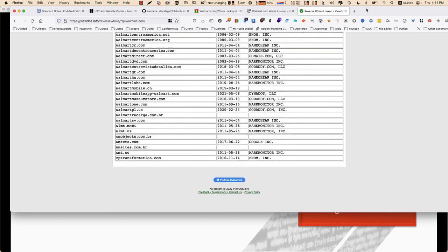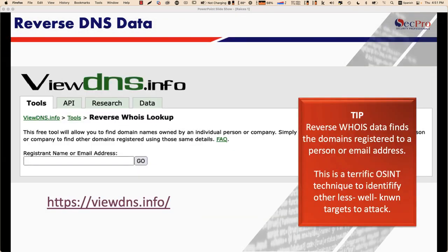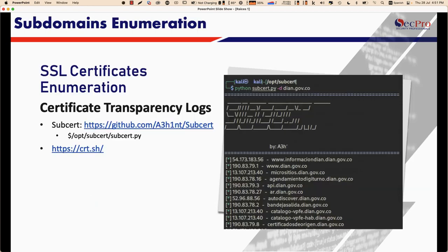So reverse whois is very, very useful. Because why am I showing this? Because the old techniques like brute force of DNS, well, you can use that, but you can grab more information in a better way, right? So you need to work smarter, not harder, right?